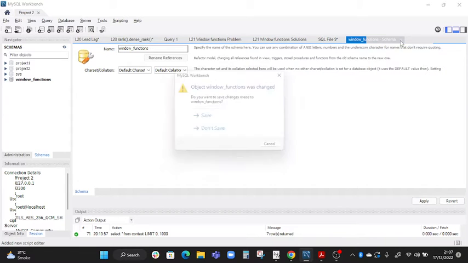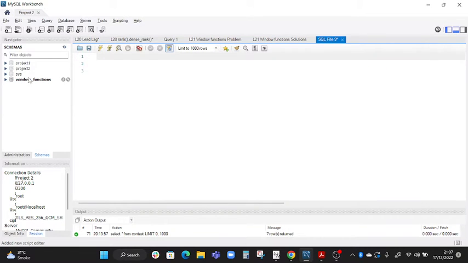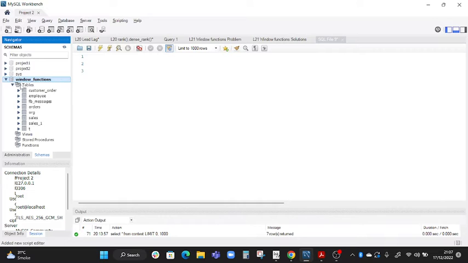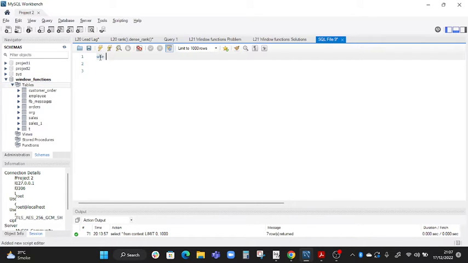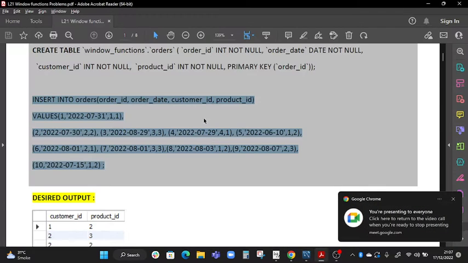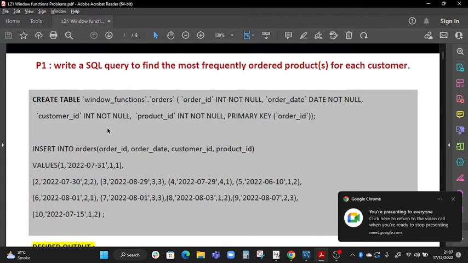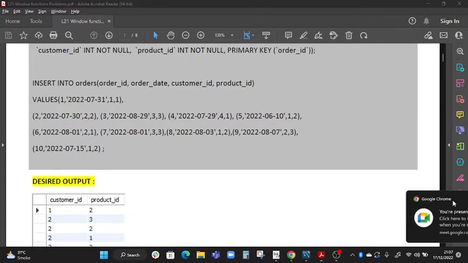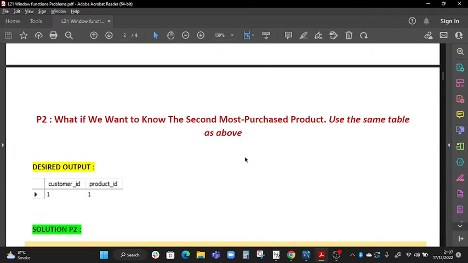Once you have this schema created, go to the tables, and then write use window functions. Now this will use your window functions schema, and then you run the query to create the table and insert the values. You have to do this separately for all the 5 questions. Not much of a task.